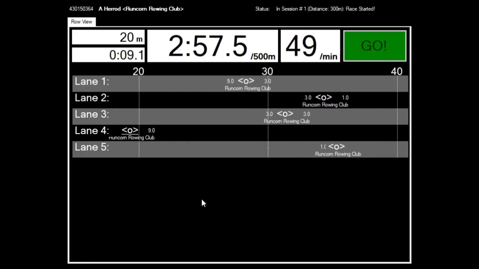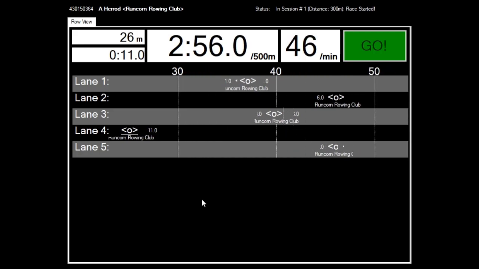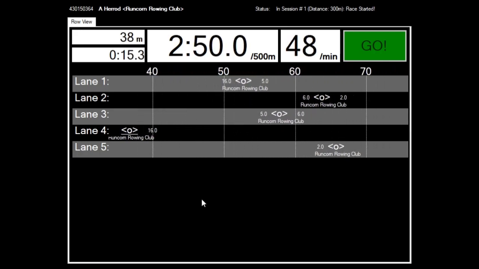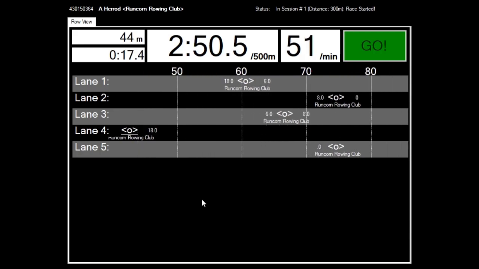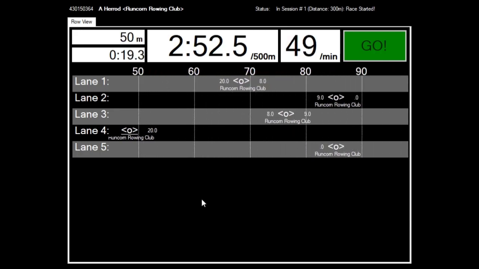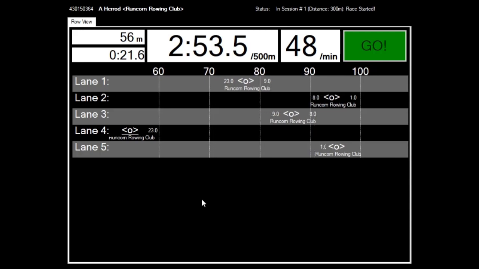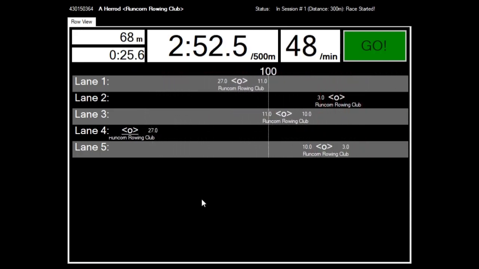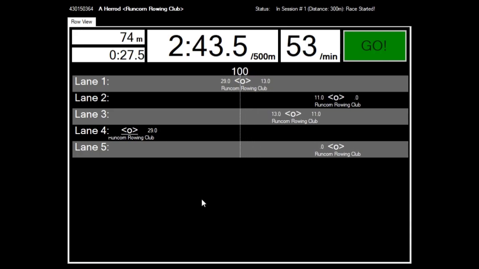In this race, we can more clearly see the role of the numbers to either side of each boat, showing the distances between them. We can also see the course zooming out as the distances between the crews increase.